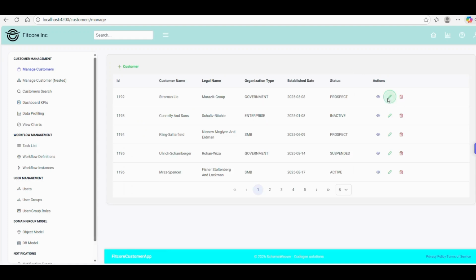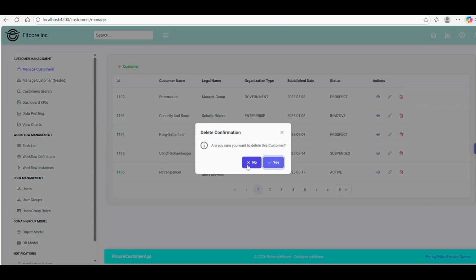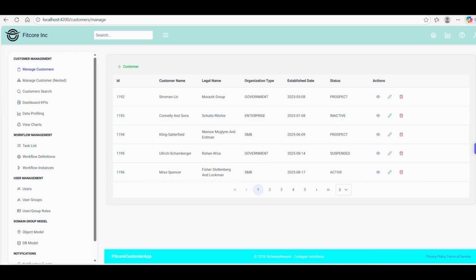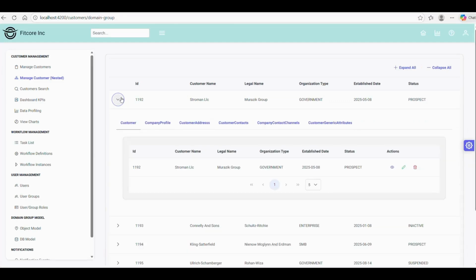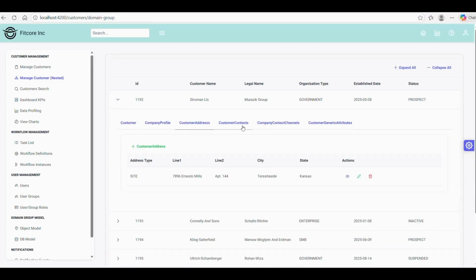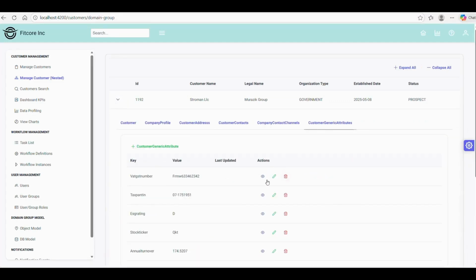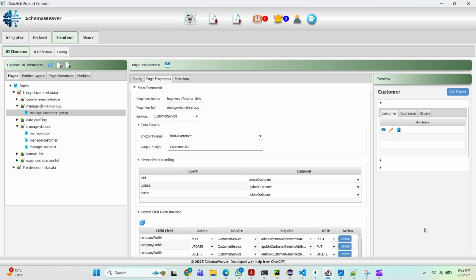The Manage Customer page allows you to view, edit, add, and delete customer data pulled by using the generated backend services. The service is plugged in the page definition for all possible actions. The Manage Customer nested page allows you to view, edit, add and delete customer data as well as the child objects. This is configured by plugging in the endpoints for main and all child objects as seen in the page definition.